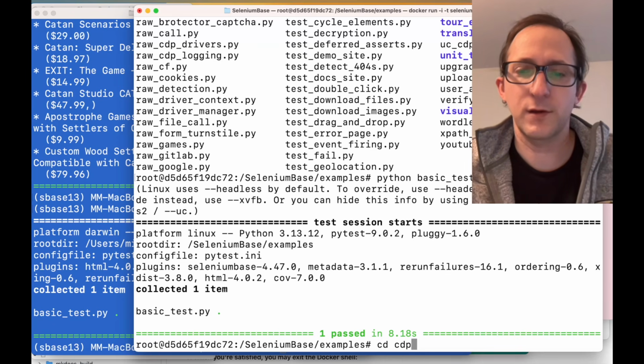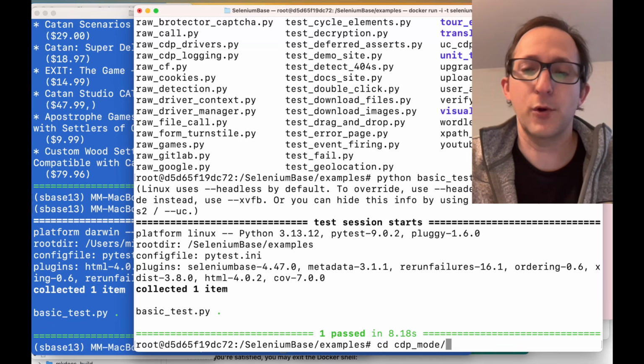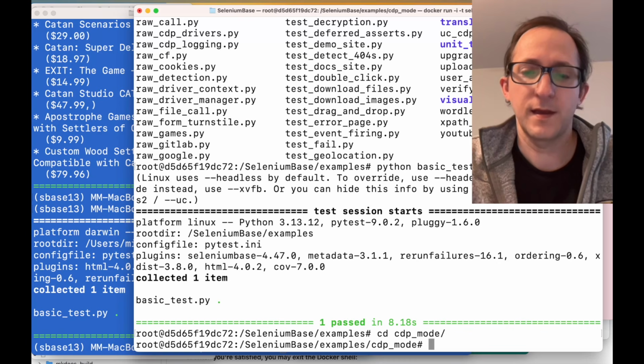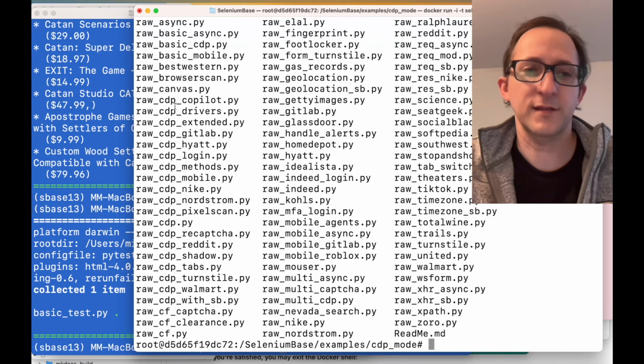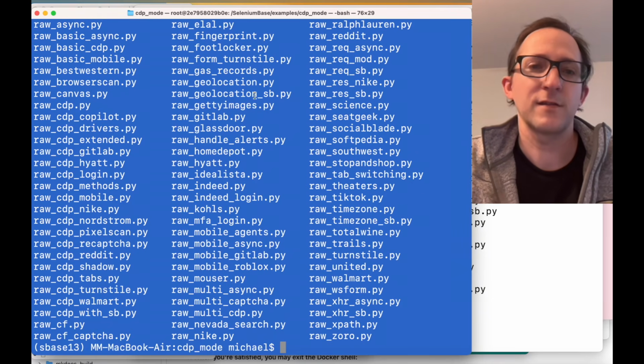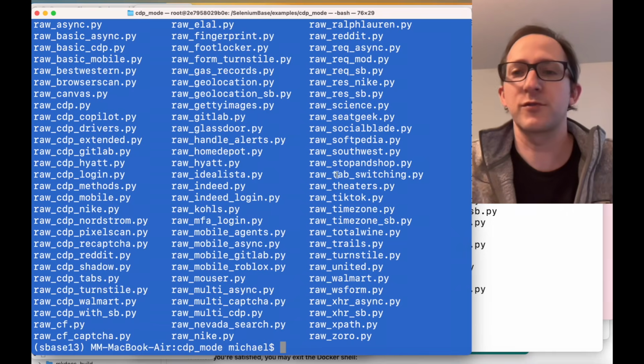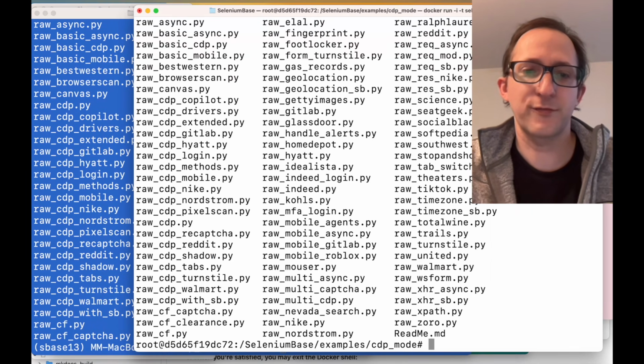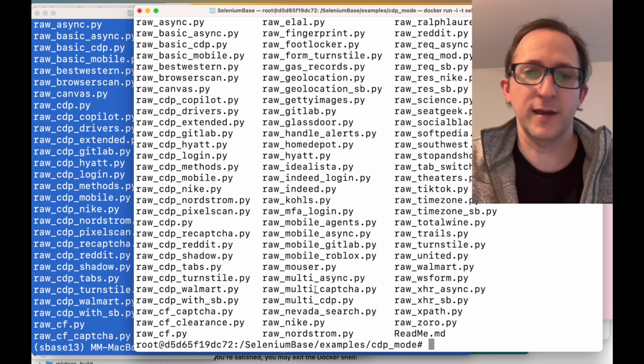So now let's go into the CDP mode folder from there. And if we do an ls, we'll see all these examples, which should be the same as what you see here. So this blue pane here, this is where we're running from my local machine. And over here, this is from within the Docker container. All right, so let's get on with the example.